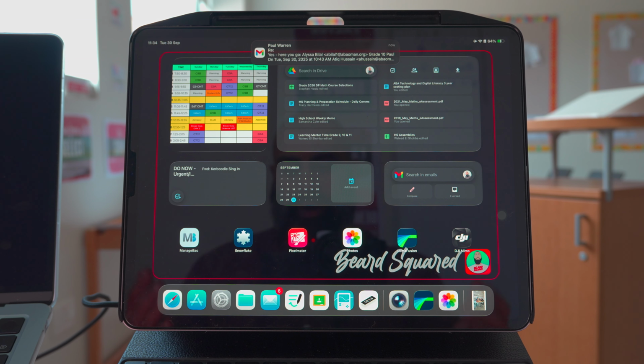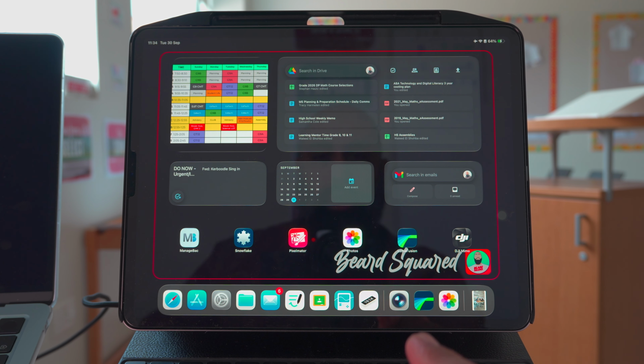iPadOS 26 ain't the best, man, I'll be honest with you. But there is one feature that is working, so I'm gonna go ahead and show you this. In this tutorial, I'm gonna show you how you can do a face cam video on the iPad natively using iPadOS 26. So you need to be on iPadOS 26.